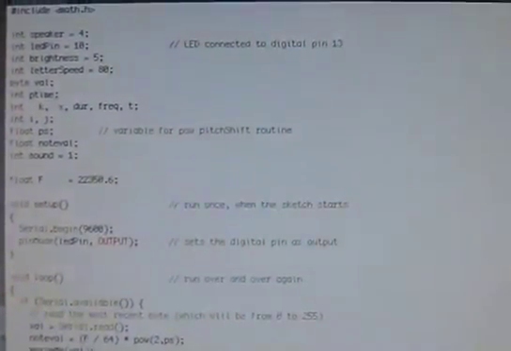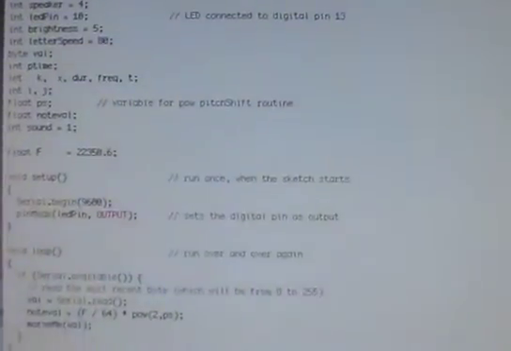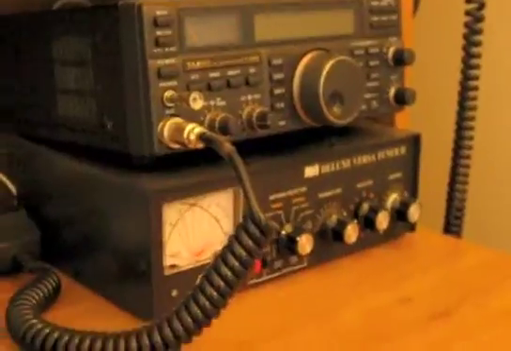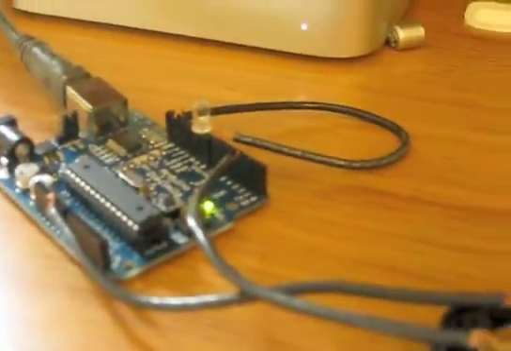Hey, I've been working with my Arduino board again, and as everybody knows, I operate some ham equipment, and so I decided to see if I could do some Morse code with it. So I have an LED on pin 13, and then a speaker hooked to pin 4. This is just one of the speakers from my ham equipment. And on the screen, I can go over here and I can type in a message.